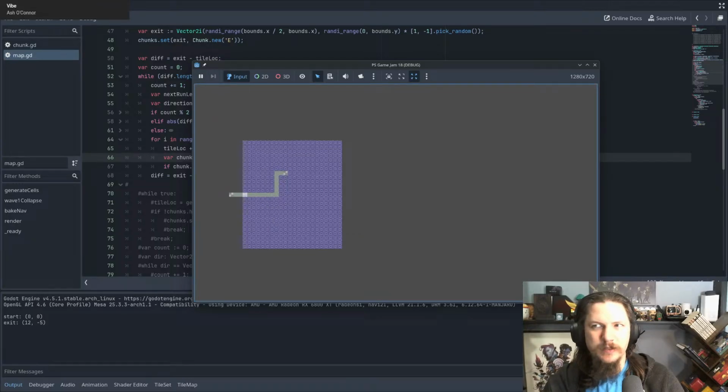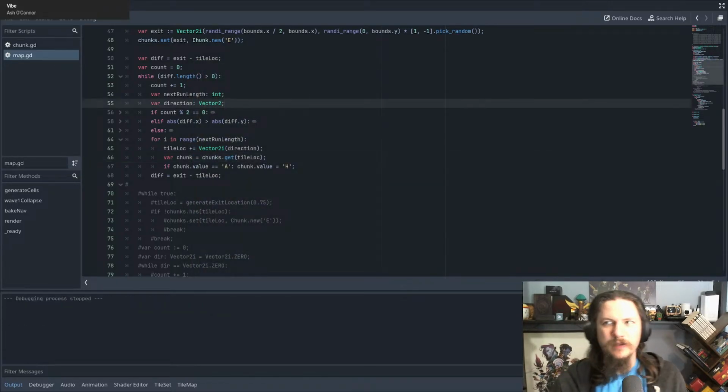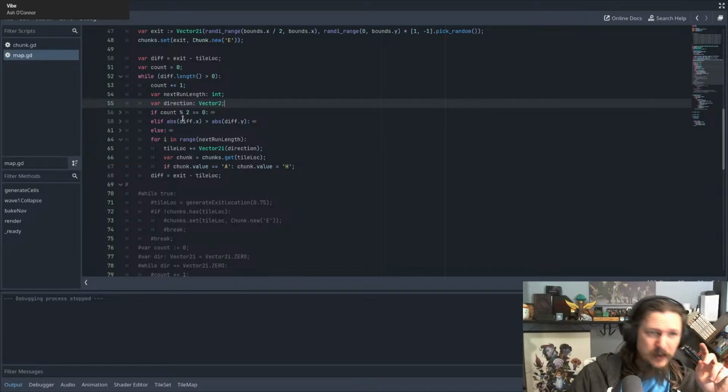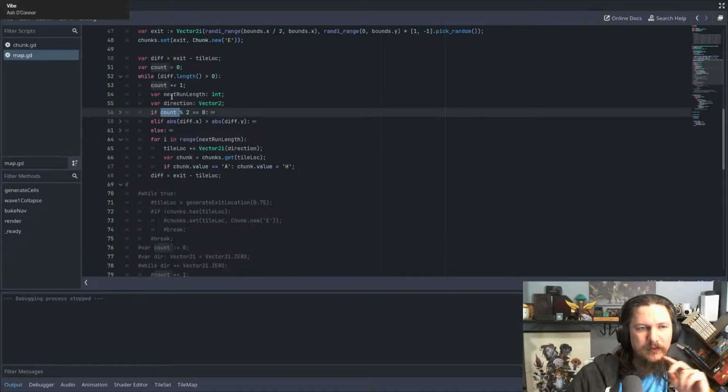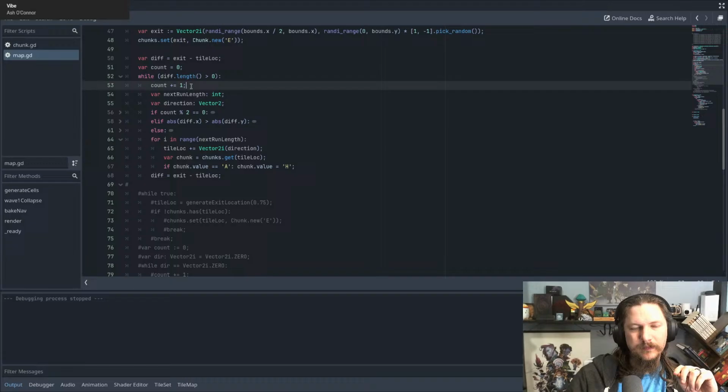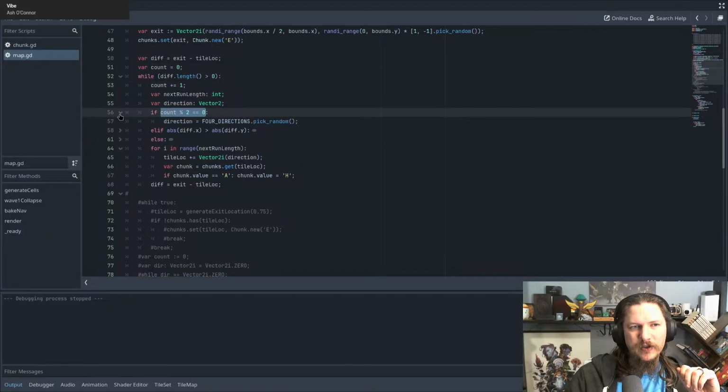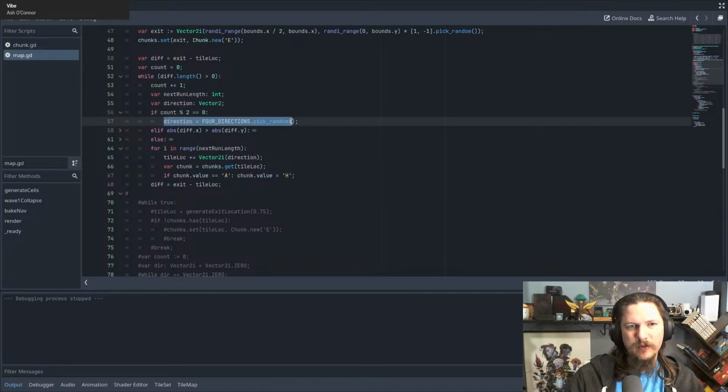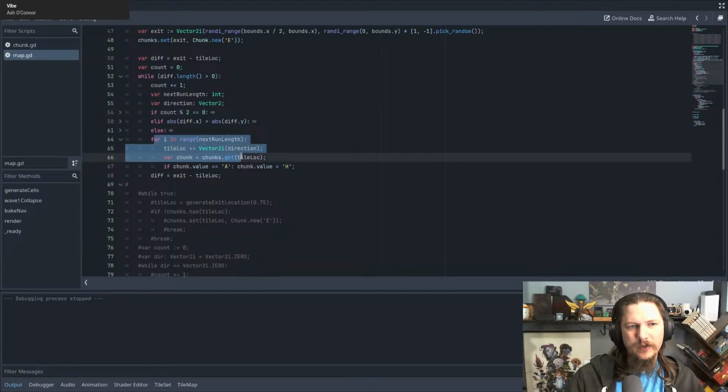Added a little more flexibility. It still feels like it's traversing. I'm wondering if I screwed something up in here. Count. We are incrementing count every time. If modulus hits 2, so it should be 0, 1. When it hits 2, it goes back to 0. That's what modulus does. It'll pick a random direction. And then it'll do a run length in a given direction.